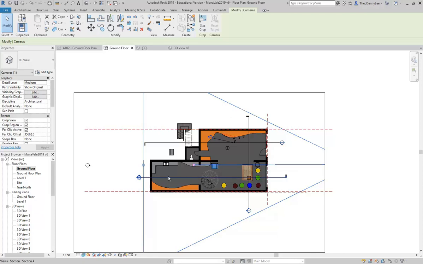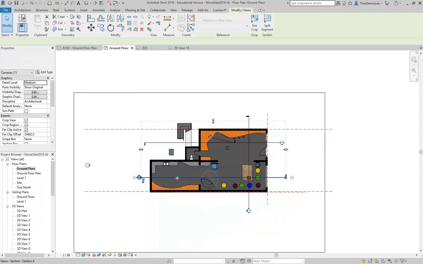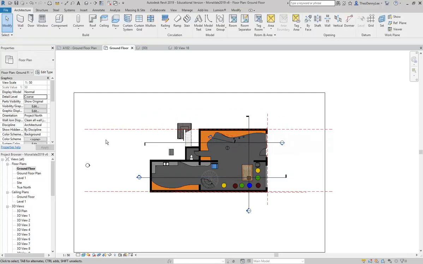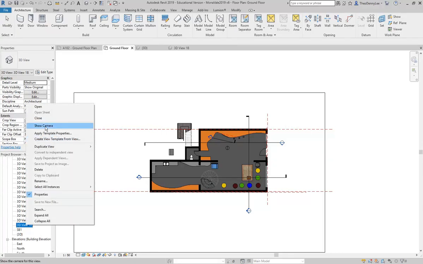Sections are similar. Here I've got a section line, and if the section isn't showing everything, it's this depth, and you can adjust that too in the plan. Same idea. But I'll show you another option with camera views. I'll just bring that back. When you want to see a camera in the plan, you can right click on the camera and show camera.